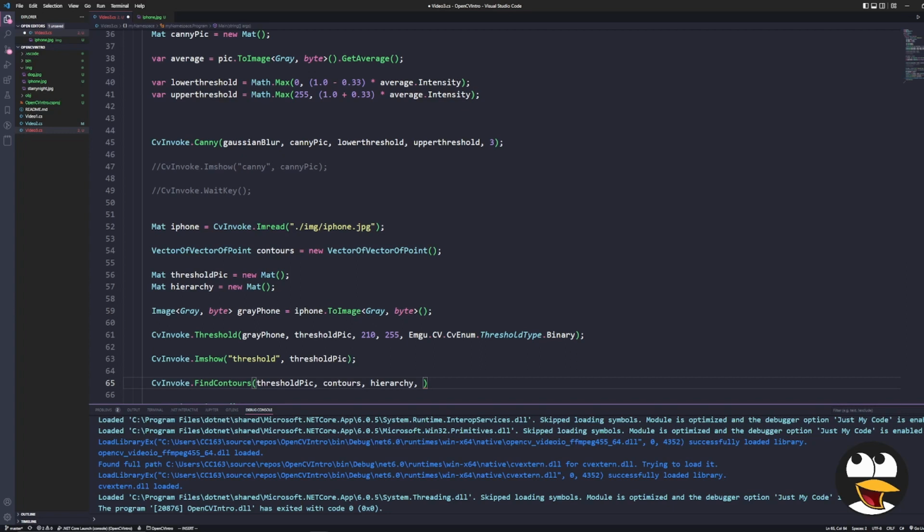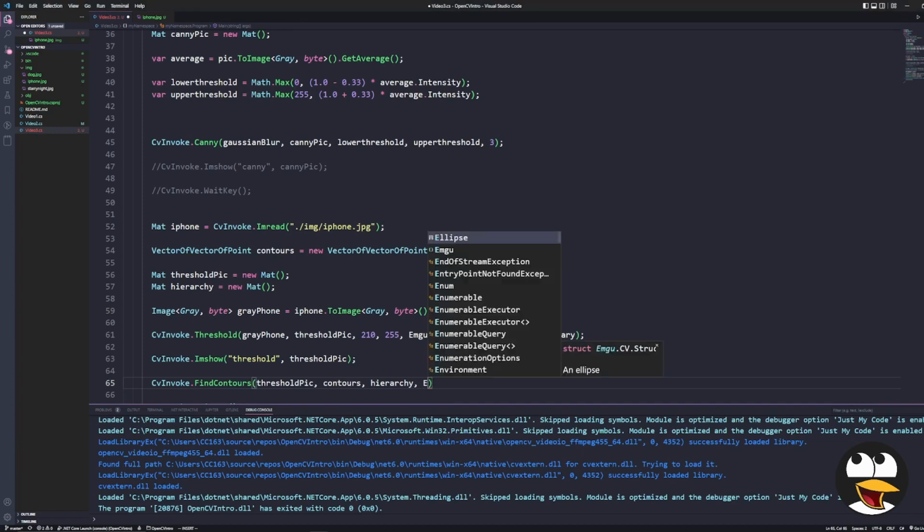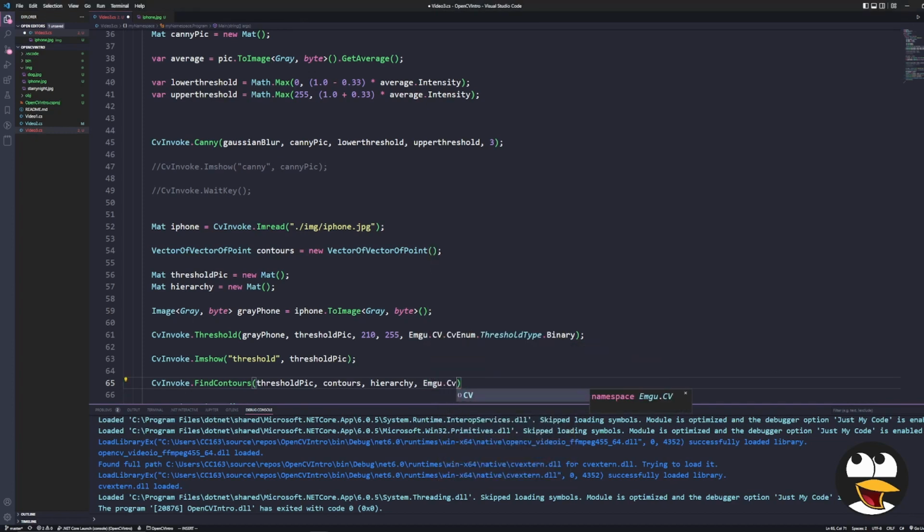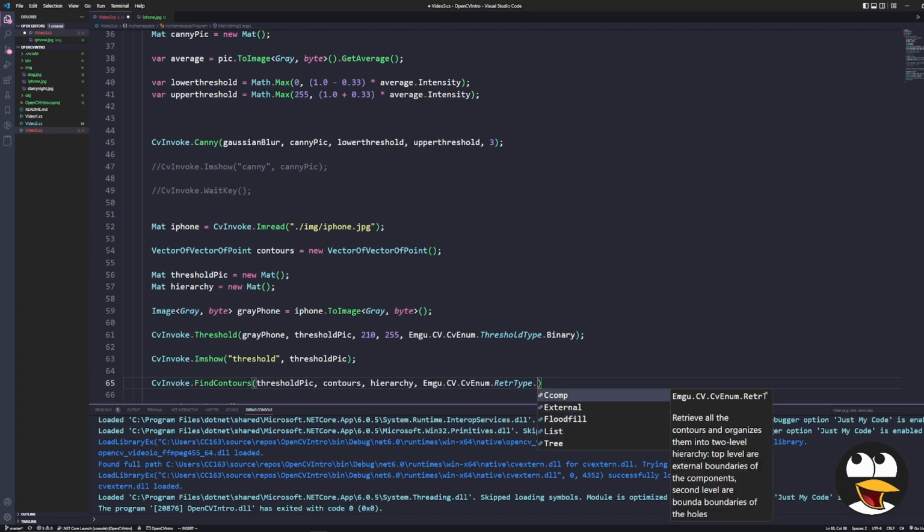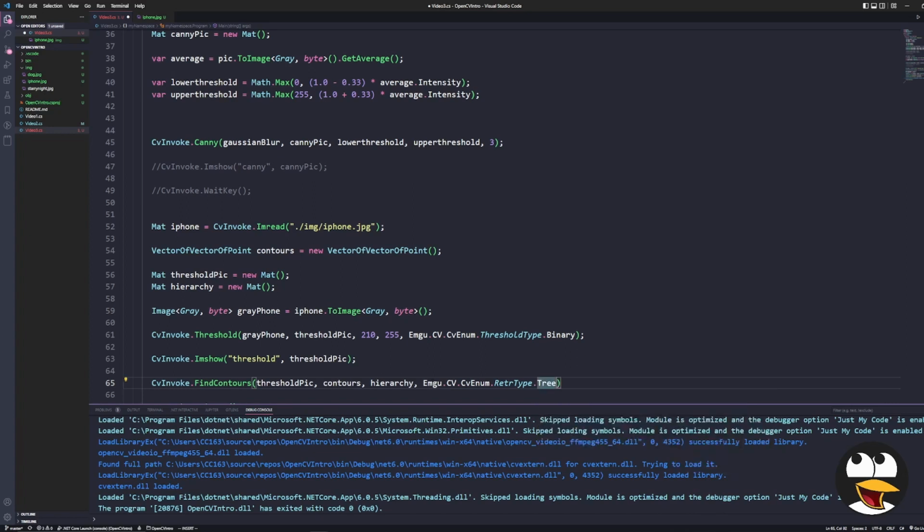And then from there, there's also a retrieval type. And in our case, we want it to give us everything, basically. And so we're going to do a retrieval type enum, and it's going to be of type tree. You can also get the information as a list, and it explains what these do on this tooltip here. But in our case, we want a tree.